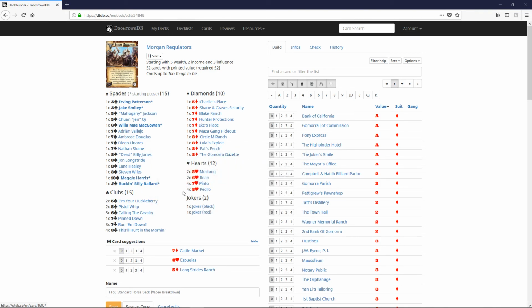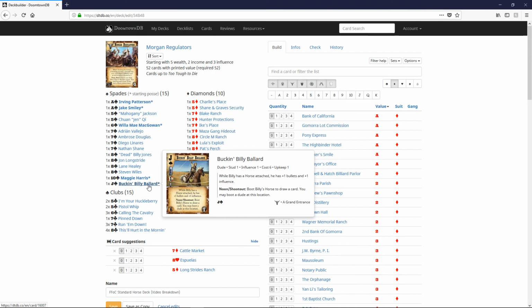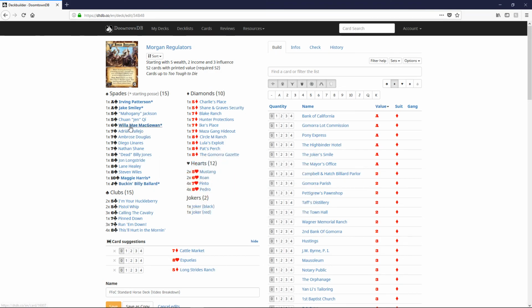Other than that, we're running Bucking Billy Ballard, who just gets better if he has a horse, just a solid stat line, and has a better stat line if he's got a horse. We're running Willa May for a little bit of protection, and we're running Irving Patterson and Jake Smiley, both of which are just essentially influence drops. And that is essentially the deck.